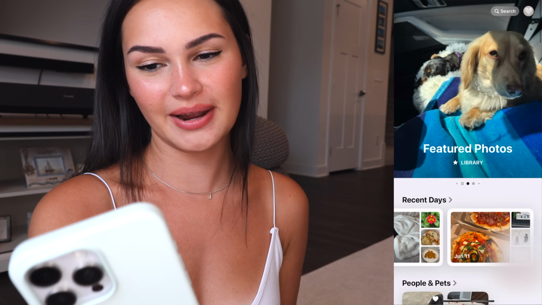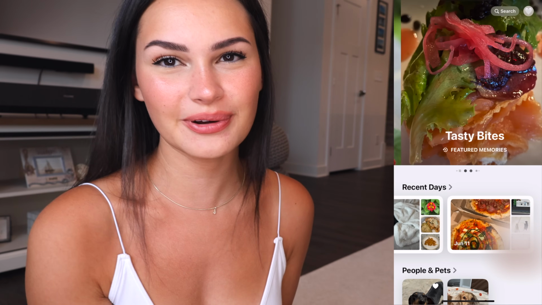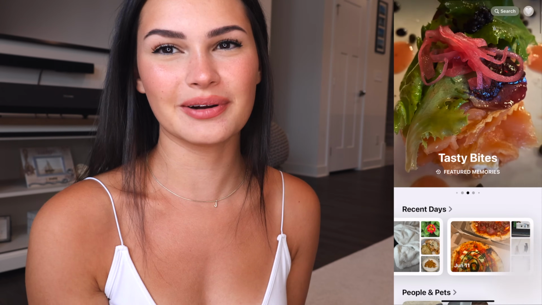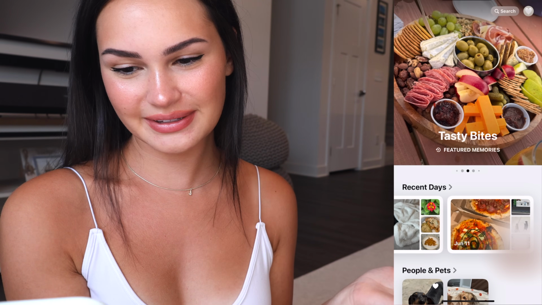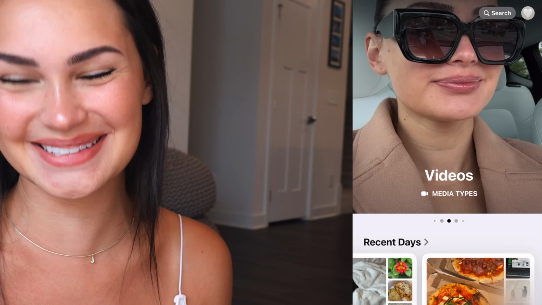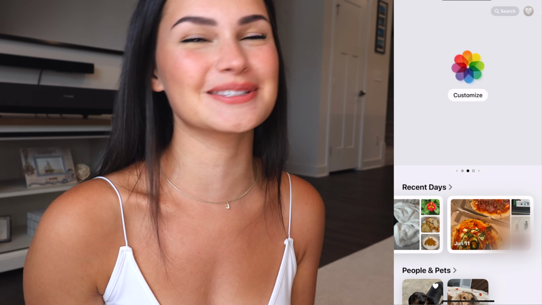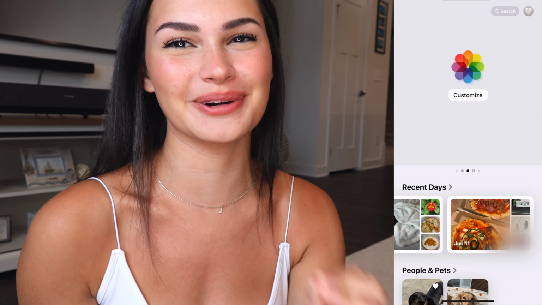So if you swipe around, you can see like featured photos now, albums that Apple already put together for you. For example, all this food here, favorites, videos. I feel exposed. I feel so exposed right now, but I'm doing this for you guys.